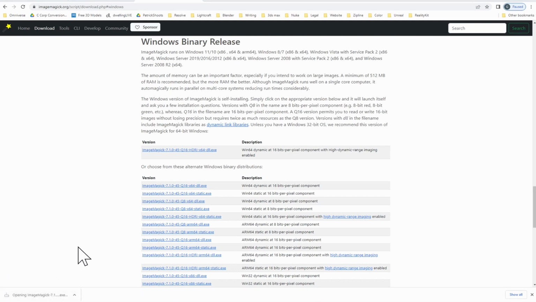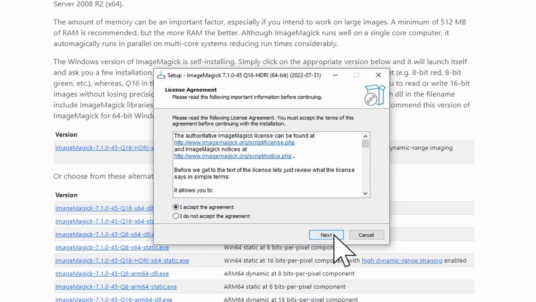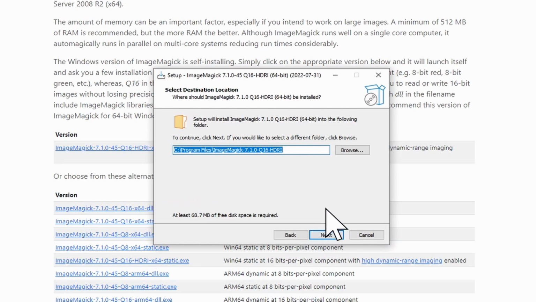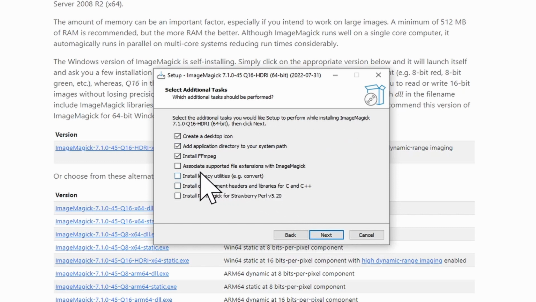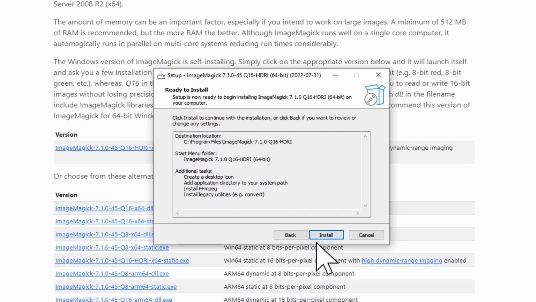Okay, now let's install this. All right, and now there is one thing we have to make sure we're doing. Default location is fine. That's fine. Now we want to install FFmpeg. We're going to need that for super dailies, and we also want to install our legacy utilities, because we're going to be using a utility called Mogrify that's only in the legacy utilities. Click next, and then finally install.